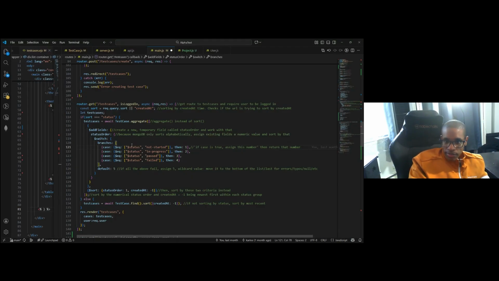So I created a system where you create a new temporary field called status order, and then we use these cases here to assign a value, a number value, and then we sort it by that number value. So I set not started to be the most important, and then failed to be the least important. And then this kind of wild card here, 5, which if there are any other bugs present, then that case will fall to the bottom. And then you sort it. You can also sort by created.